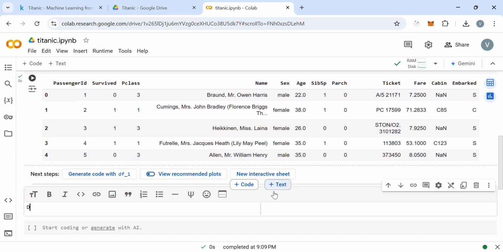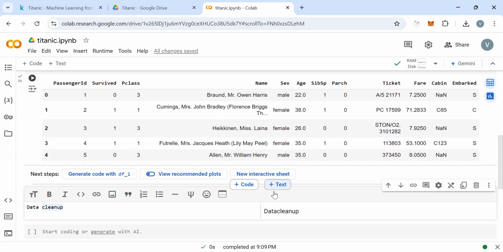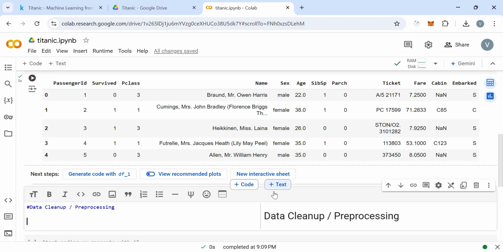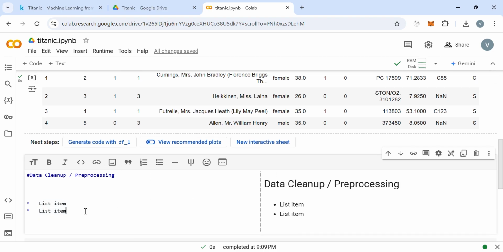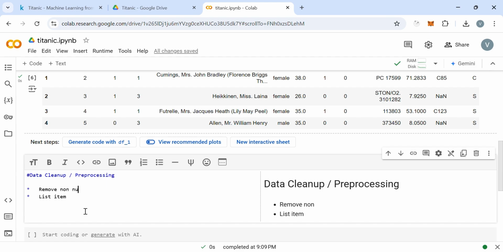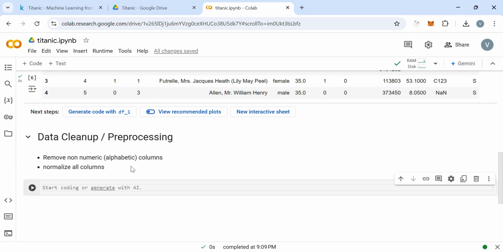Next step is data cleanup. Some of the information that we have here, like name, fare, and cabin, are non-numeric columns, which don't really help with the data prediction. We only need numerical columns for the prediction. So first thing is removing non-numeric, pretty much alphabetic columns. Second one is normalizing our data, which is turning the categories into numerals. I'll explain more about that.